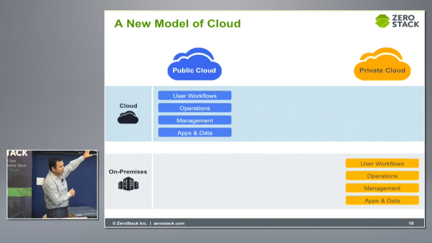If you look at private cloud, everything is your own headache. You are taking care of everything. You have to get the hardware, software, operational cluster, and all of these pieces you have to stitch together.